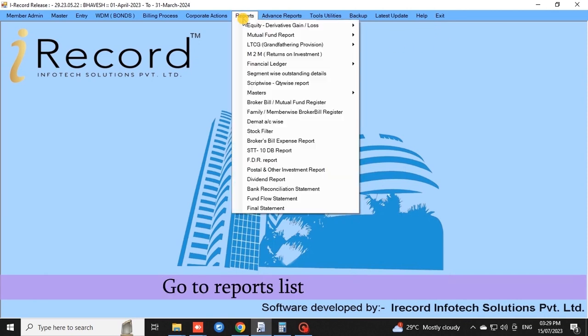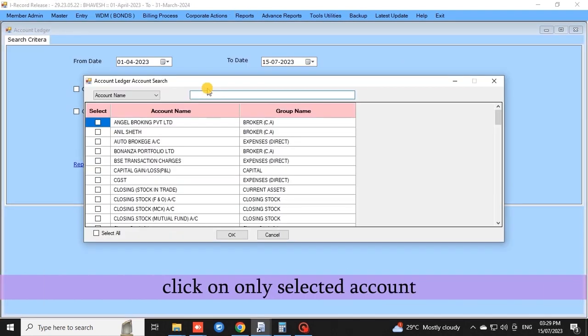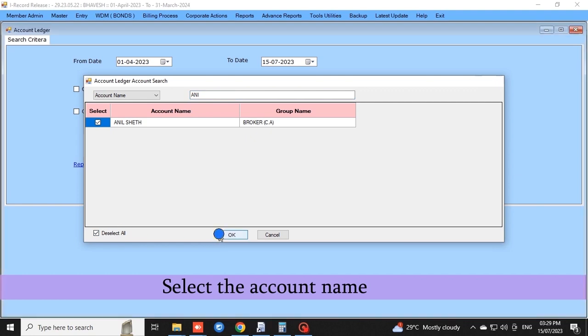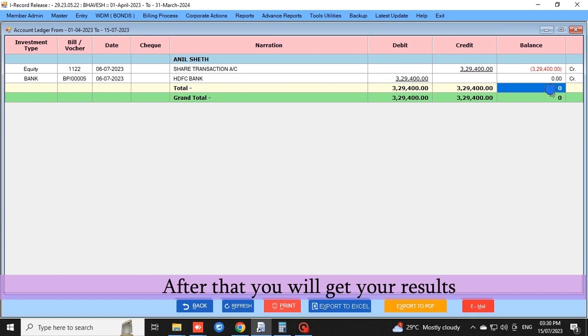Go to Reports list. Select Account Ledger. Select Financial Ledger. Click on Only Selected Account. Select the account name. Click OK. After that you will get your results.